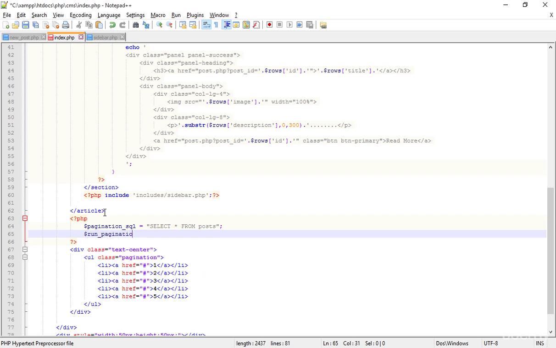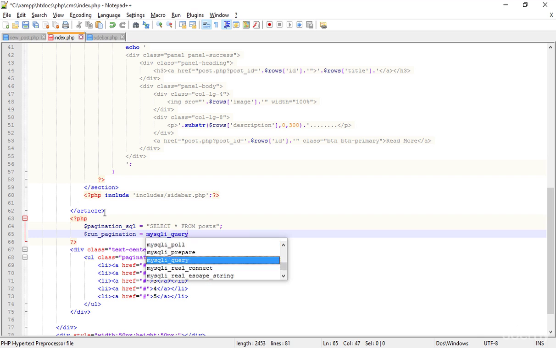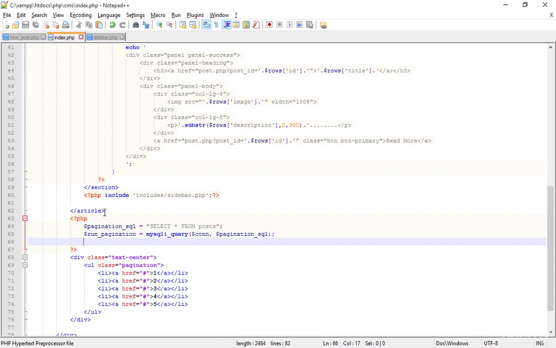Then I'm clicking on $ again and typing run_pagination, then an equal sign and mysqli_query, then $ and the connection variable, which you know, and then $pagination_sql. Okay, so it is perfect, and then add a semicolon at the end.